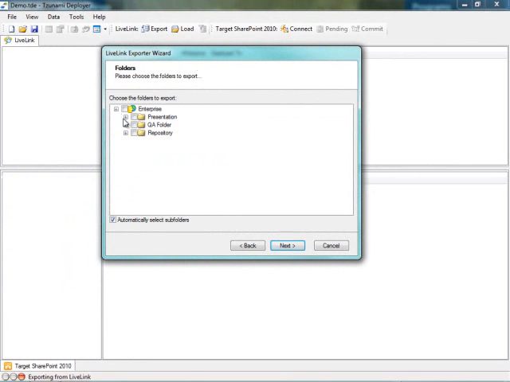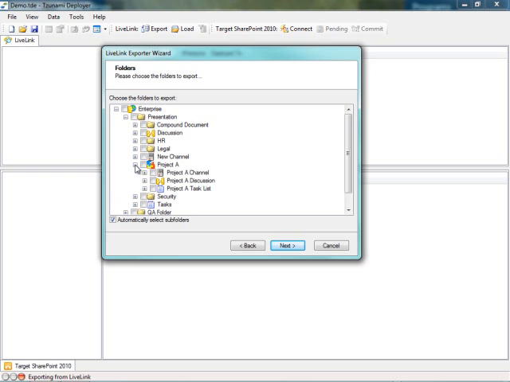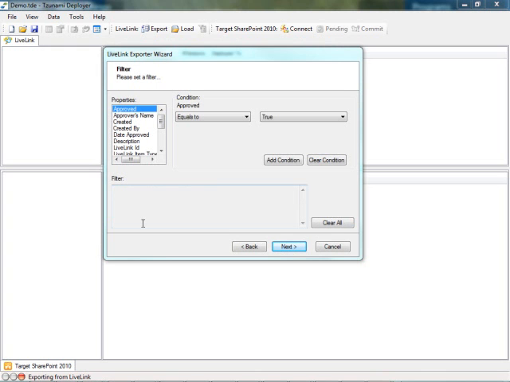The next step will be to navigate through the LiveLink containers and select the content we wish to export. We can browse through our presentation folder to view its contents, such as a discussion board, tasks, a project with some news, and so on. We'll choose our presentation folder and choose Next.